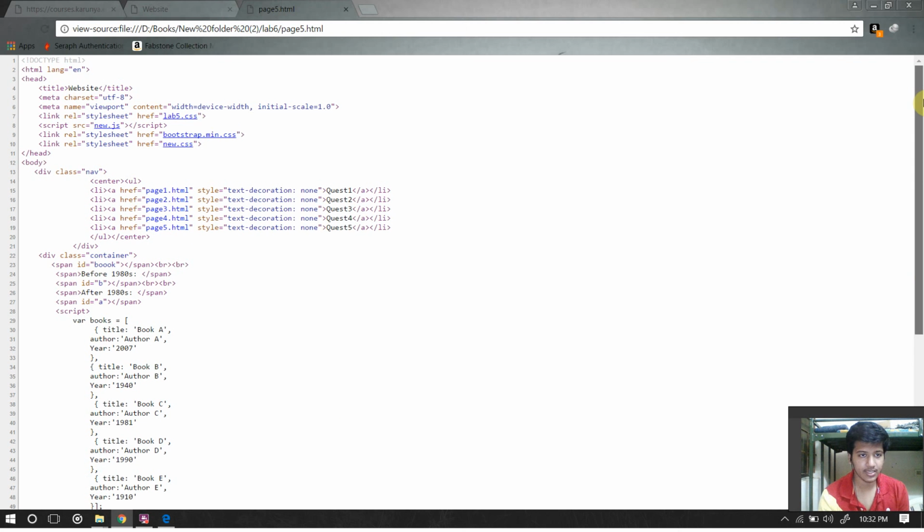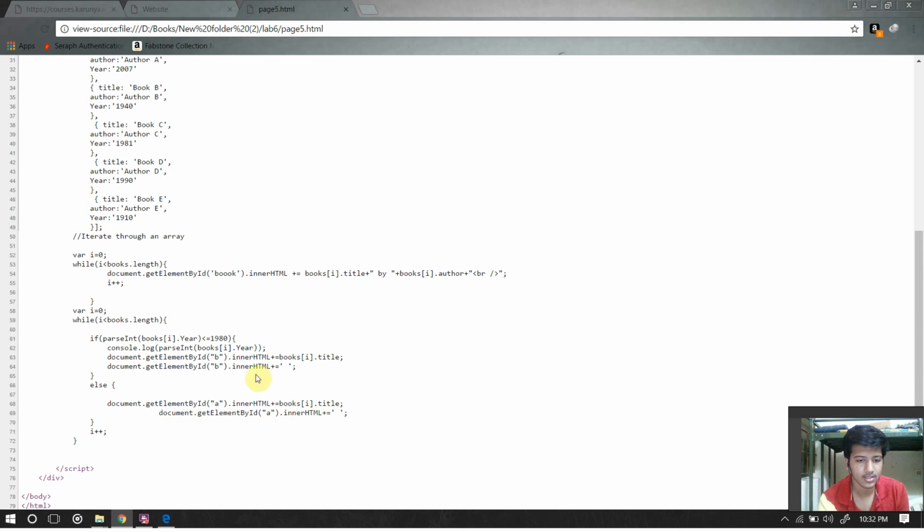The B tag is over here. So before 1980 it's the B tag, and after 1980 it's the A tag. That's how I've given it here, and I've added the book's name in that B tag or A tag specifically.